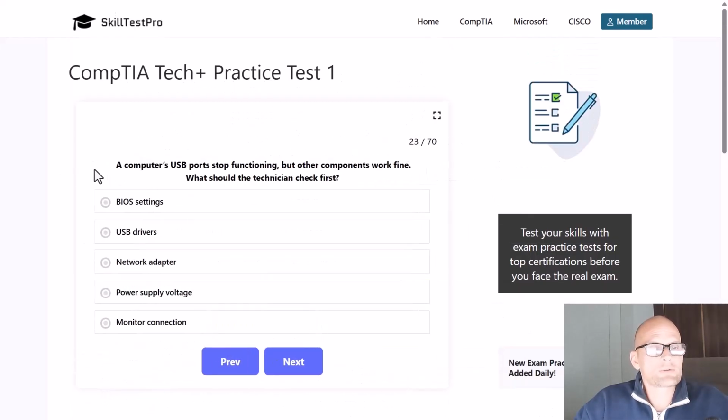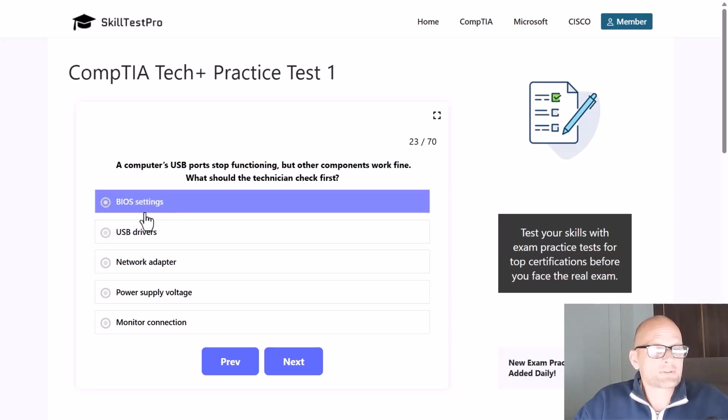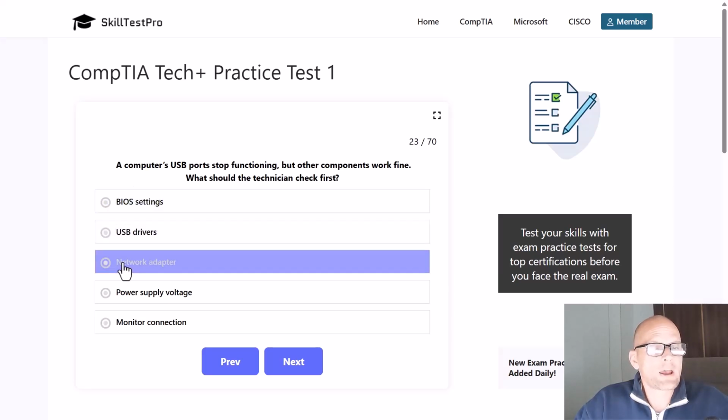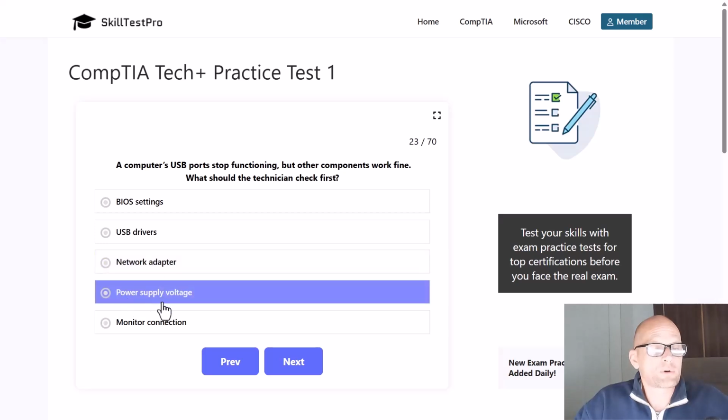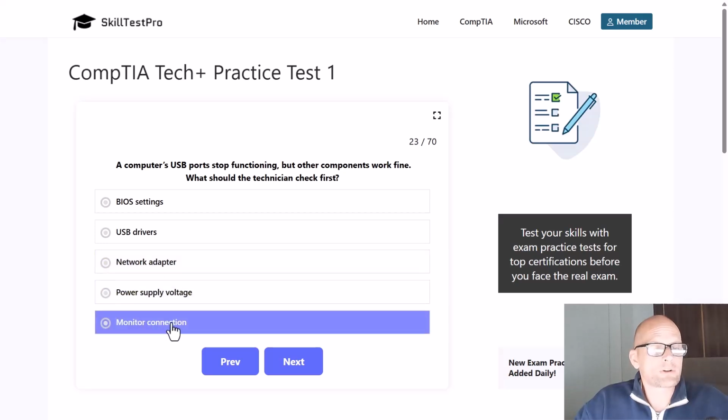And next question: a computer's USB ports stop functioning, but other components work fine. What should the technician check first? So if your computer's USB ports stop functioning, and your USB doesn't work on your computer, what should the technician check first? BIOS settings, USB drivers, network adapter, power supply voltage, or monitor connection?